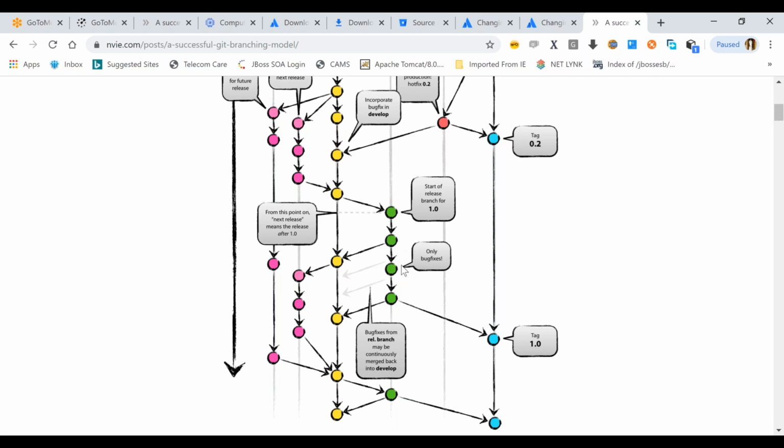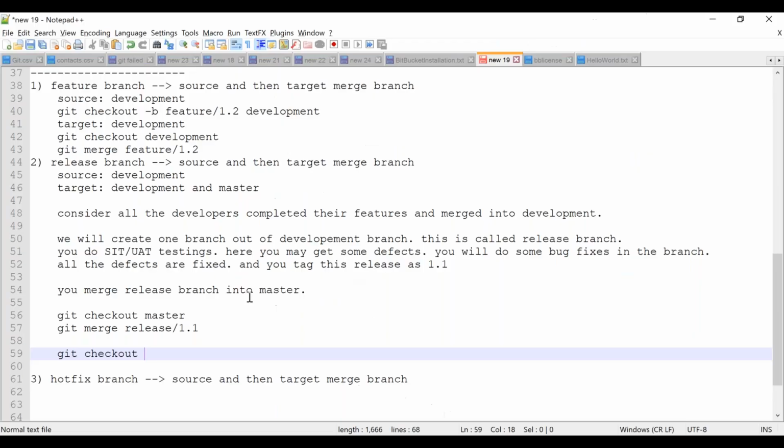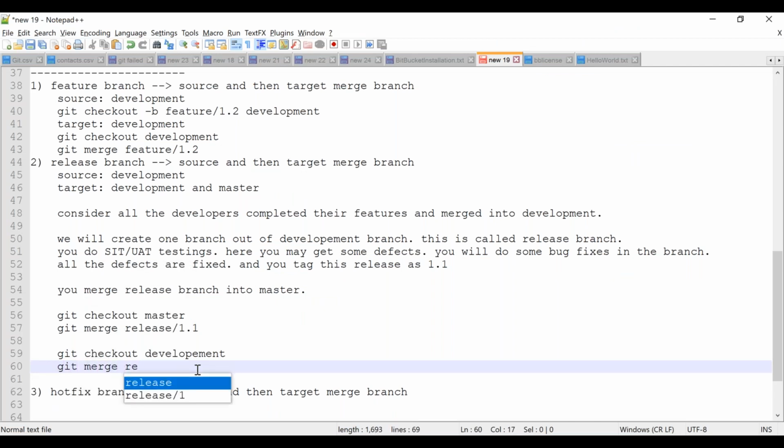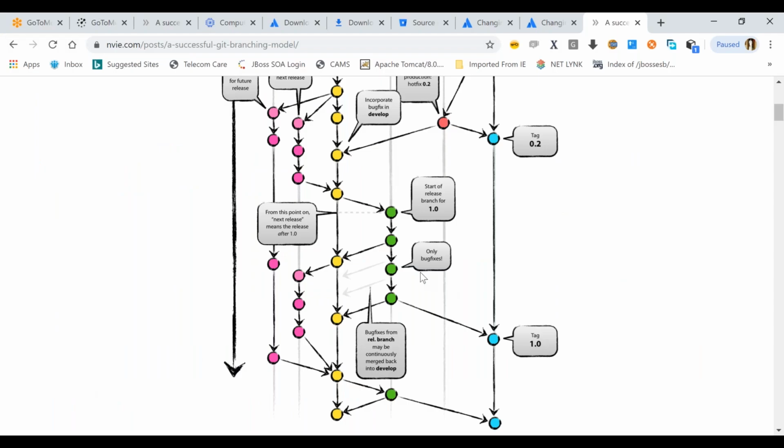I mean, these two changed code is not exist in the development branch. You have to pull it into the development branch. So it's just like the same thing. Check out to the development branch, merge the release branch. Okay, so that's what the diagram shows.